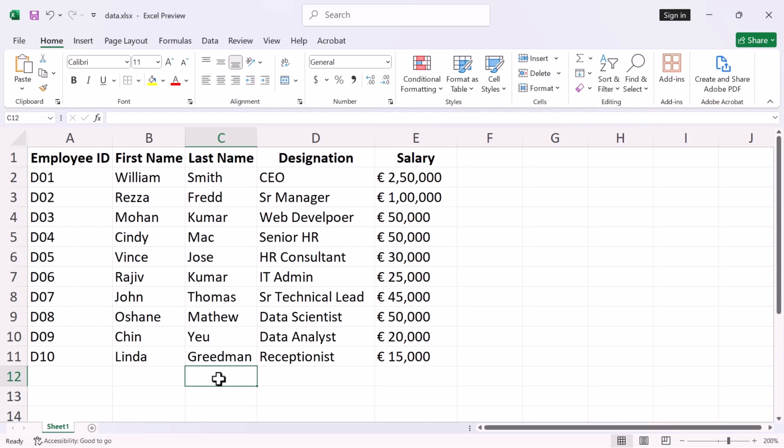In this video, I will show you how to create a table in Excel. Let's get started. Prepare your data. Ensure your data is well organized in rows and columns. Each column should have a clear header, and there should be no blank rows or columns within your dataset.